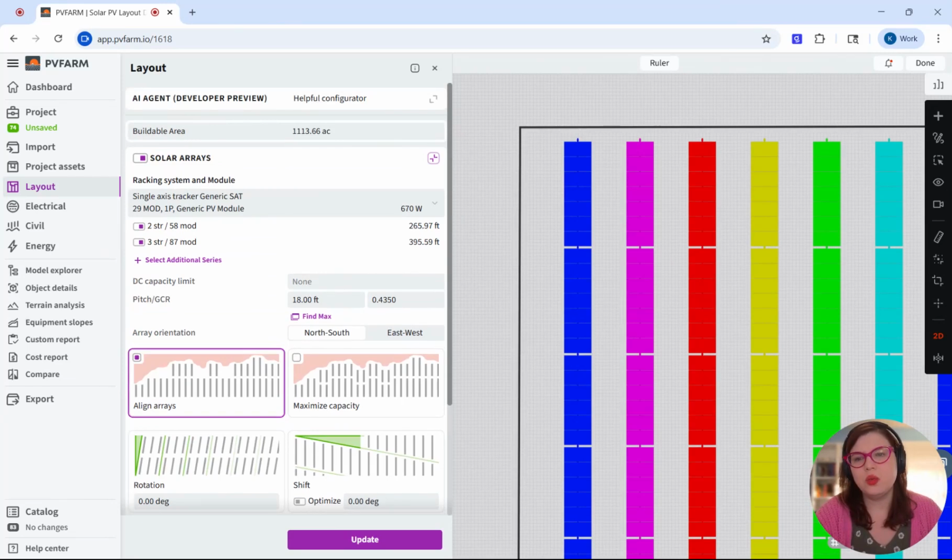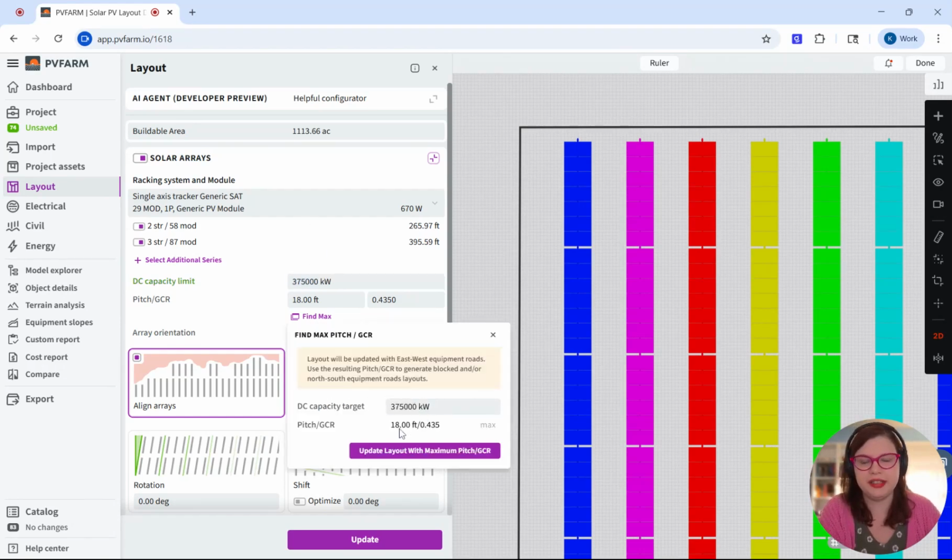But what if we know what that goal is that we're looking for? That's when we would use the find max option. So let's say I know that my goal is 375 megawatts for this project. So I'm going to put in 375 and I'm going to select find max. It's got my DC capacity target here, and then it's got the current pitch and GCR.